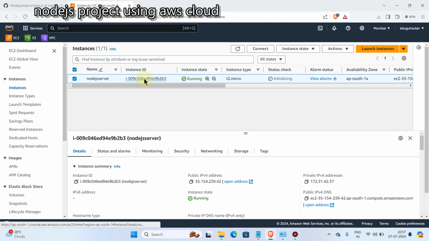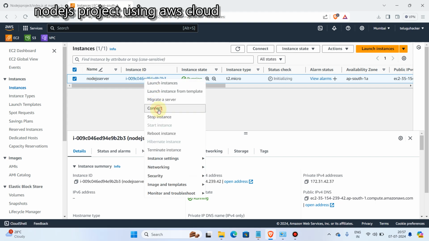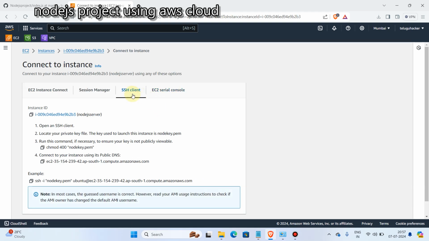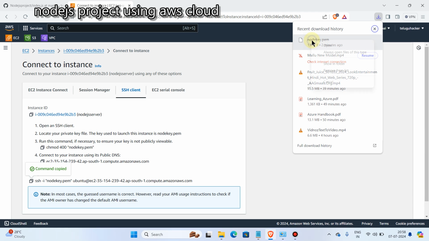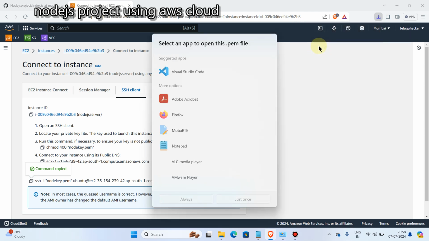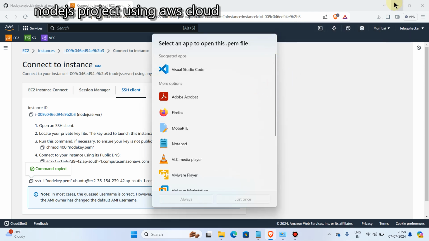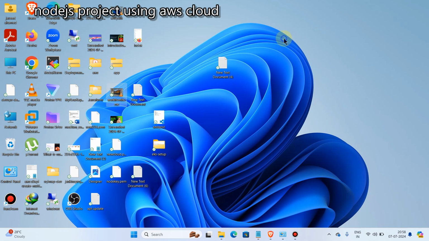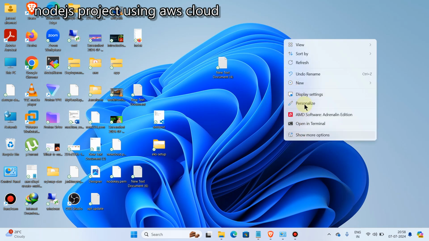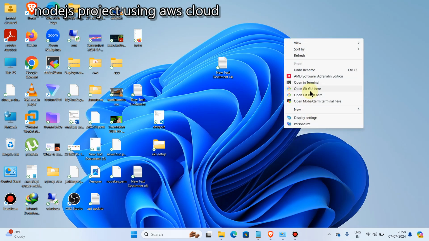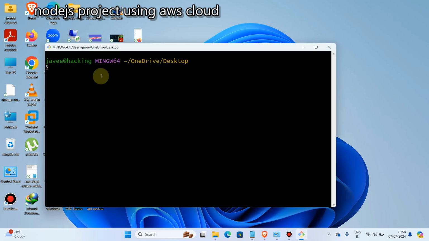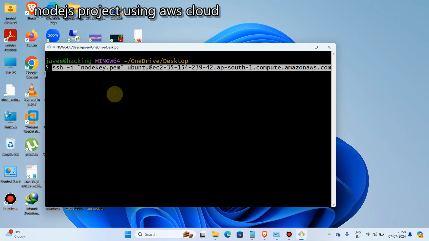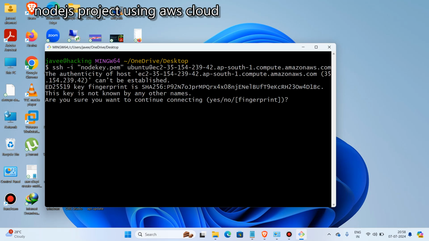Try to connect by using Git Bash. Click on connect. Copy the SSH client. Go to the key pair location, right click here, click on show more options, click on Git Bash and paste here and enter.